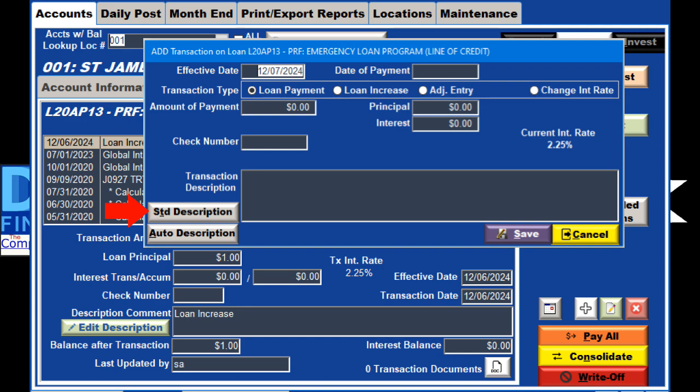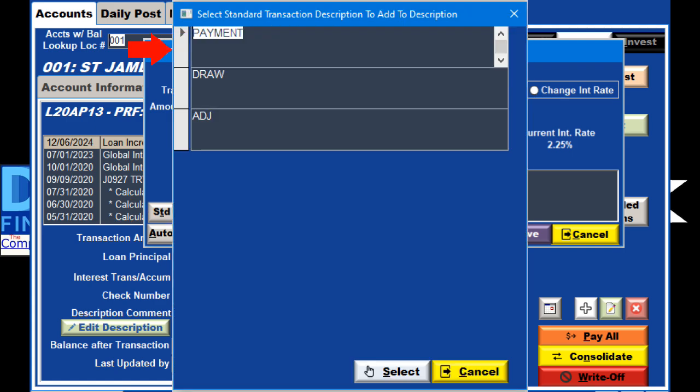When you click on it, this form will come up where you can double-click on the one that you want to put into the description field, or click on the comment to highlight it and click Select to put it into the field.